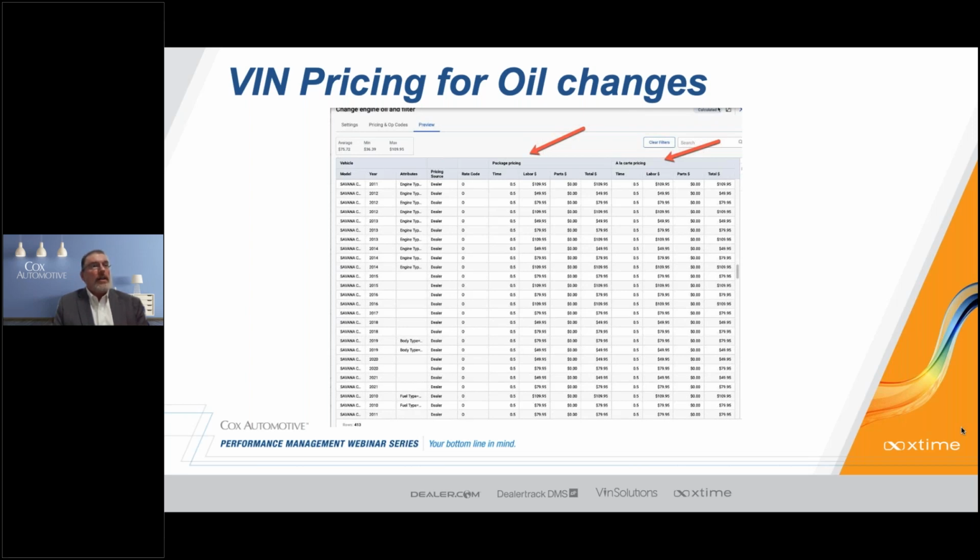And also, as you see here, I arrowed, you have a package pricing column and an a la carte pricing column. So you could have a different pricing, in fact. So if they came in and wanted that service a la carte, it could be at a higher rate than your package pricing. It's all up to you, very customizable, very easy to work in. It looks a little daunting, but it's pretty easy to work in.